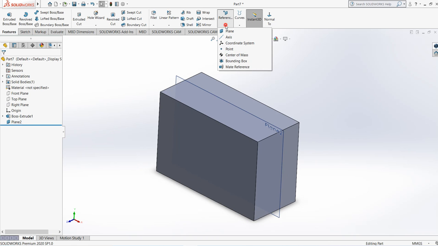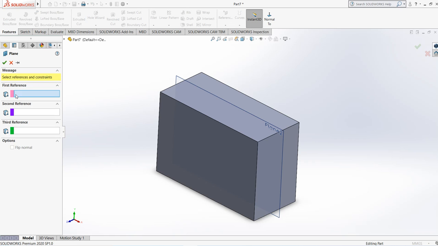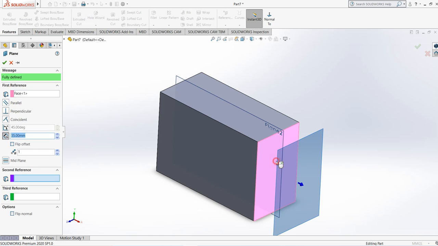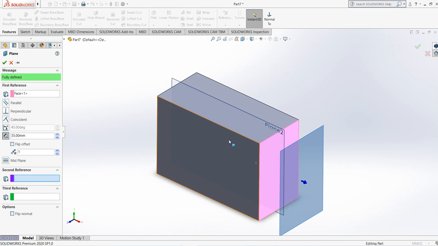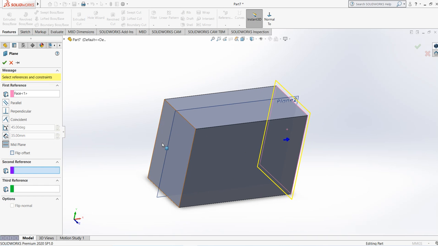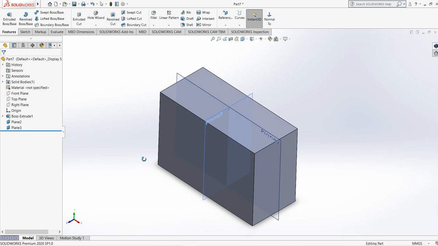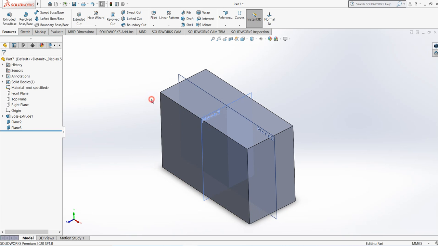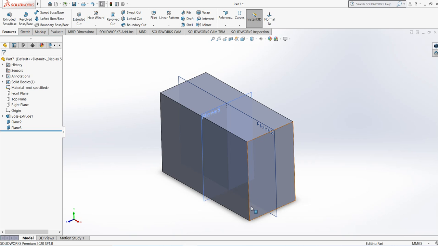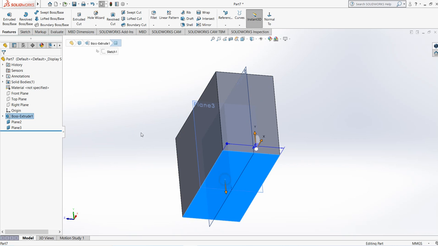Okay. Now again we go for the front plane option, and under the first reference we will select this face. Let's suppose we need to create a plane at the middle of this edge. So we again go for the mid plane option and click on this face. So you can see you can create this structure on the mid plane. Now suppose we need to create a plane in the middle of this edge. Which two faces will we select? First we select this face, and second we will select this face, right?